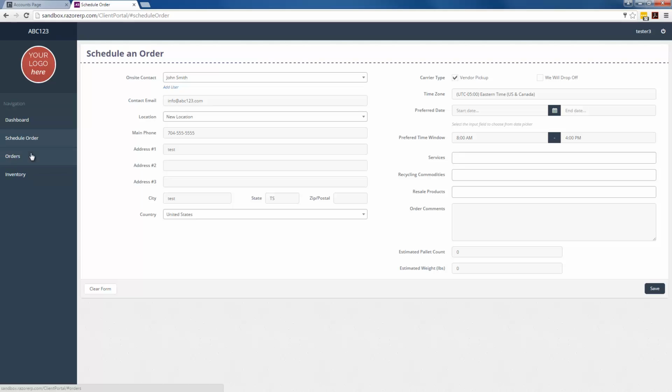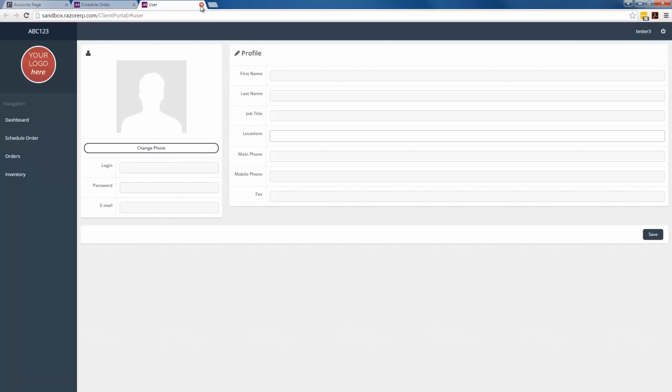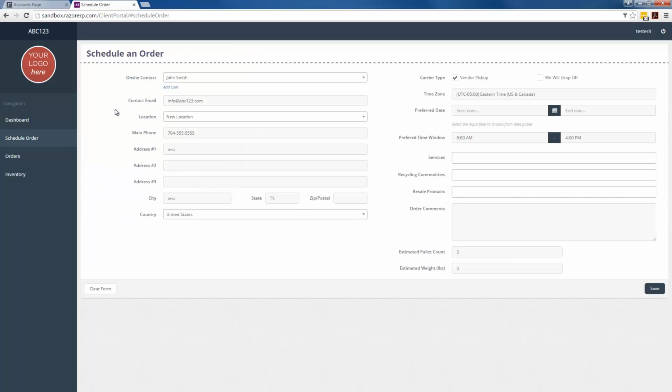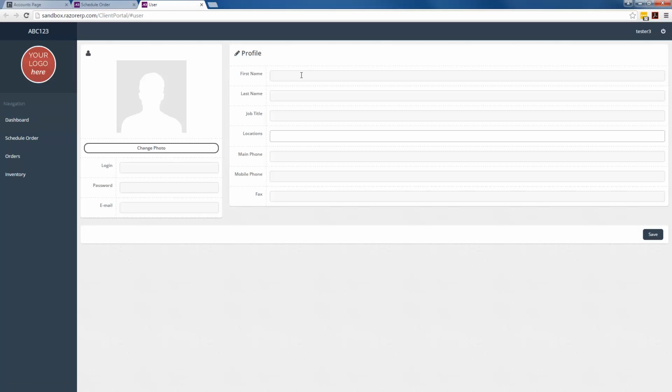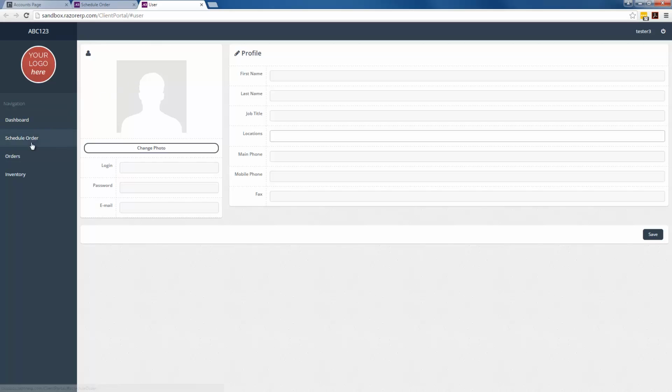If you want to schedule an order, you click on the Schedule Order tab, and your customers can actually schedule their orders here. So they can choose a user in the system. They can add a new user. And when they add a new user, that user will now have access to the portal. But this will also be added to the contacts in the account in Razor. So if I add a new user here and fill out this information, it's going to come through on the contact side of this account. So it is connected 100%, which is really nice.